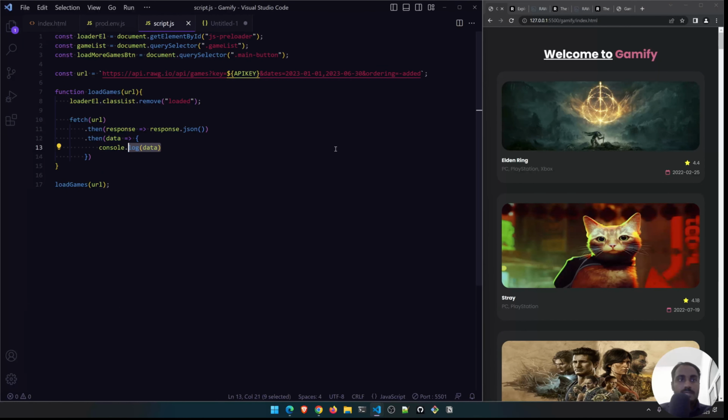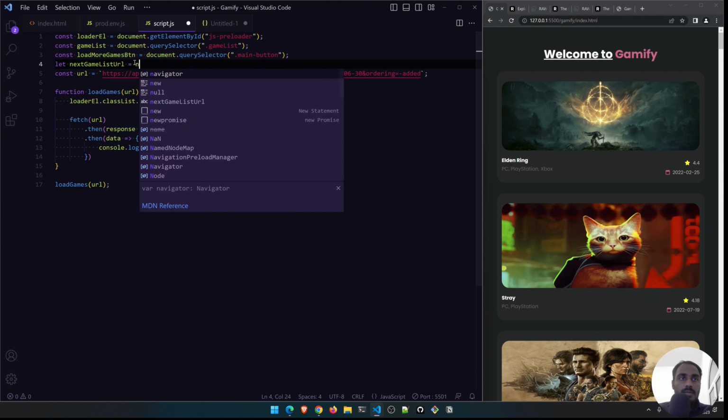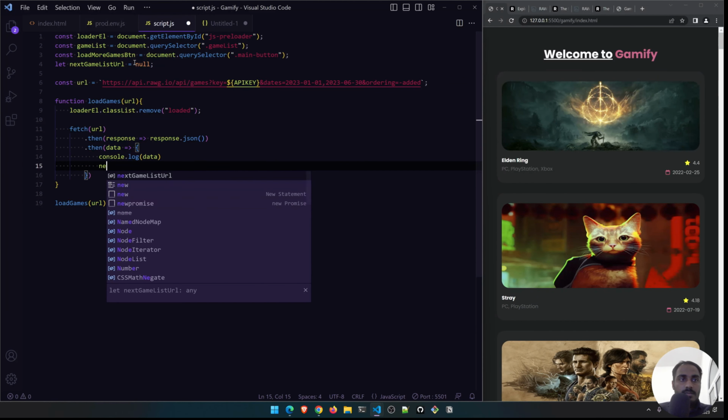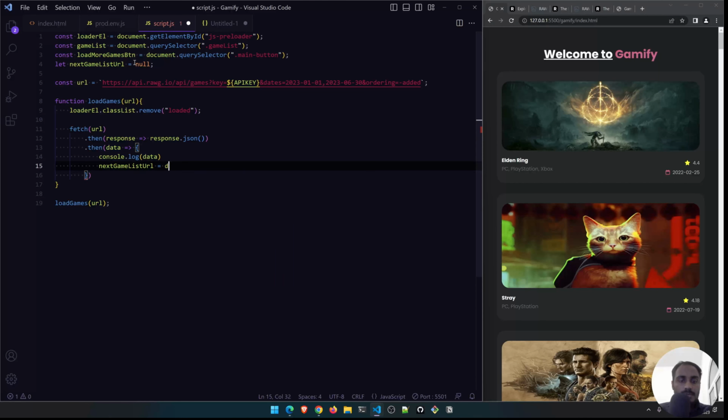Now we will set the URL for the next one. So let next game list URL equal to null. In the beginning, we will initialize it to null, and then once we have the data, we will check if the data has this particular value, which is data dot next. If it's there, we will use that value as the next URL. Otherwise, we will just use null.